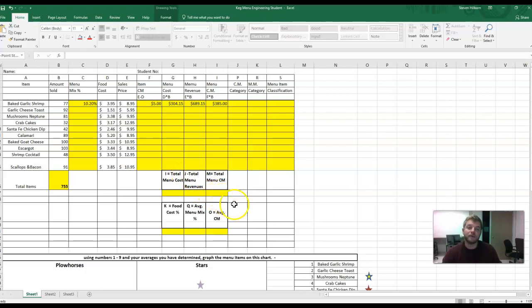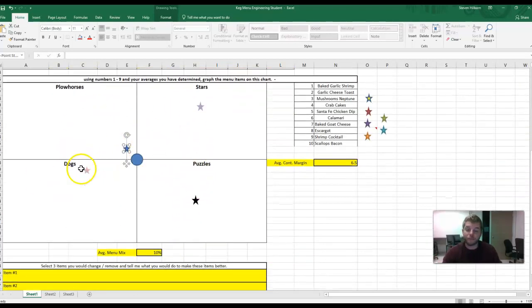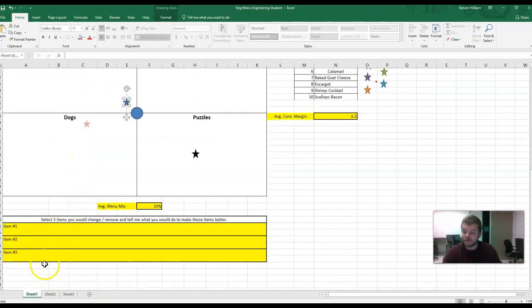Review the PowerPoint, review the in-class worksheet. That gives you help. This is exactly the same as the worksheet. It's the same kind of calculations. The graphic is really the only different portion. And then I'd like you to select 3 items and tell me what you would do to make them better. When you're done, submit it to the Assignment 3 submittal link located under your Assignments tab.